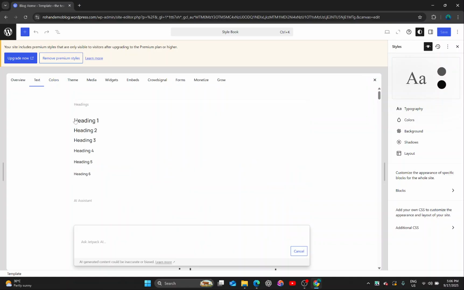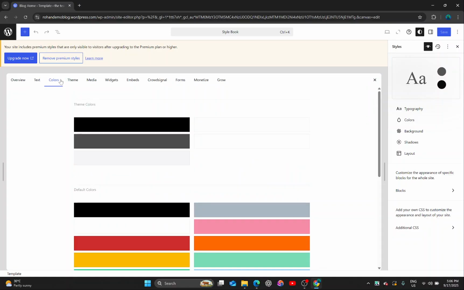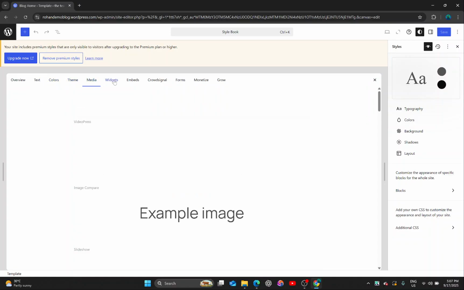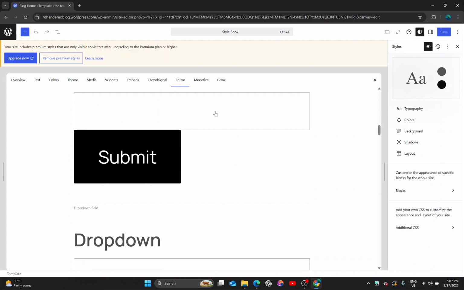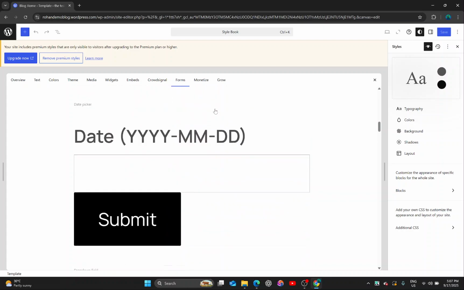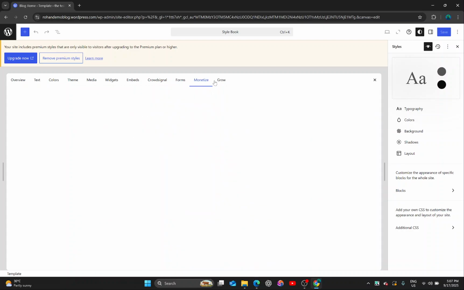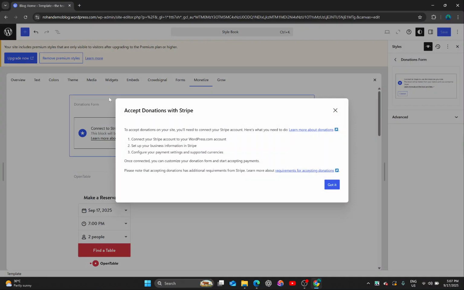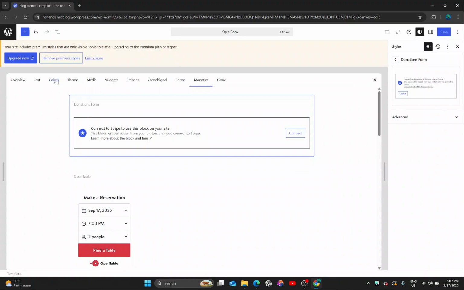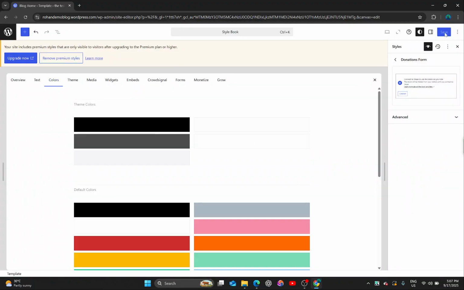As you can see over here, different headings options, colors options, themes, media, widgets, embeds, and everything from here. Just simply scroll through it and browse through all of it and make sure what you want to edit or add to your WordPress website. After that, just simply click on save, and all of your actions will be saved and your WordPress styling book will be completed.